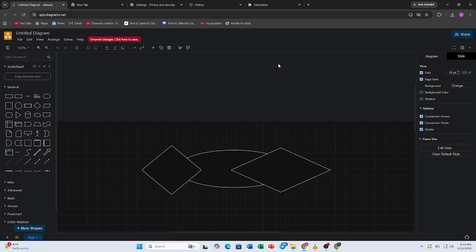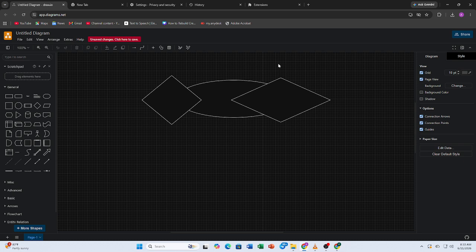Finally, if nothing works, check local backups or export history if you saved any earlier versions of your diagram. And that's it. You've successfully fixed Draw.io diagram recovery problems.